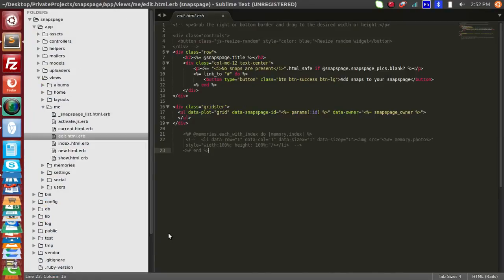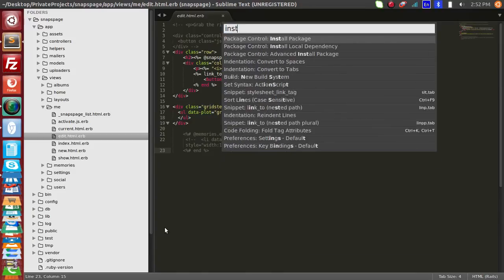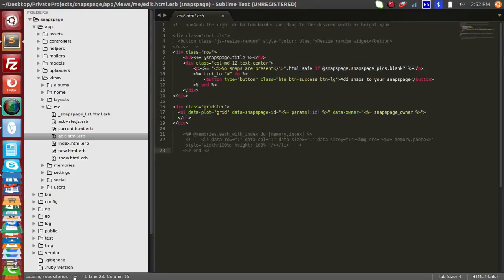Okay, so if you want to use the particular package that you have put in your Installed Packages directory, you need to press Ctrl Shift P. Then you will find all these things. You need to type install. Here you will see Package Control: Install Package. You need to click on that. It will load the repository. You can see that the loader is running over here.